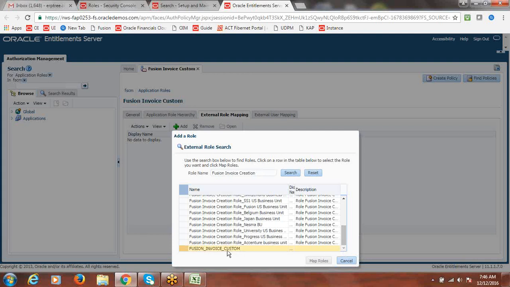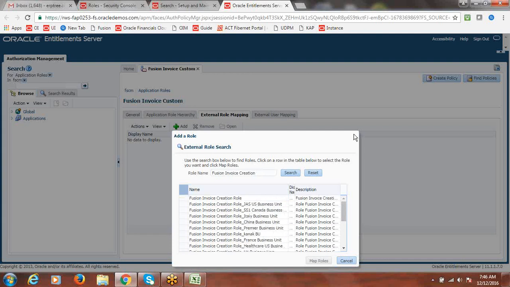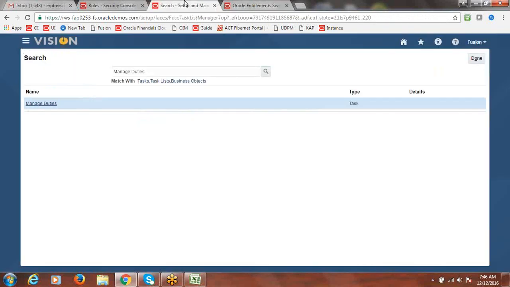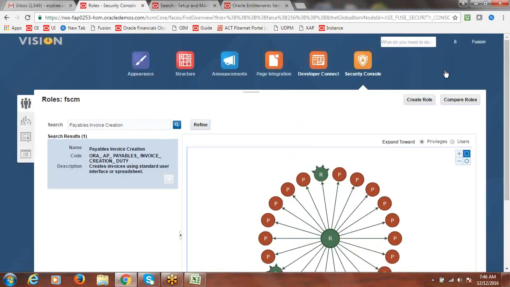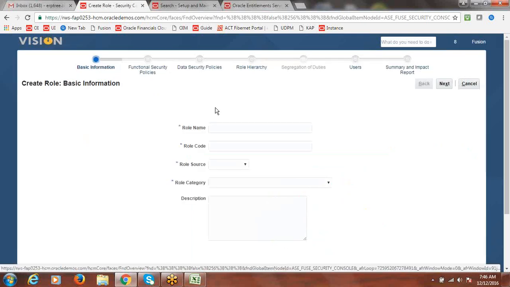Fusion invoice custom. How do we give a name? I forgot completely. Fine, we'll just go and verify. Here only we have. I'll just create again. I don't remember what I've given.